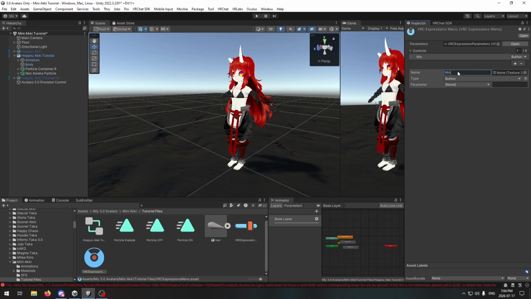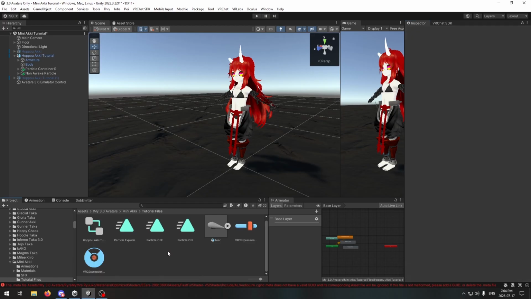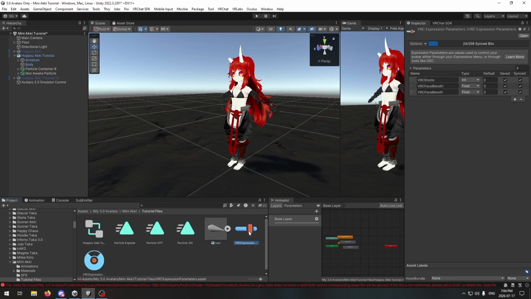So we'll call it missile toggle. And it's going to be a toggle, so that means there's an on and off position. In your parameters, you want to add a boolean. Booleans are either true or false. So this is going to be called missile.